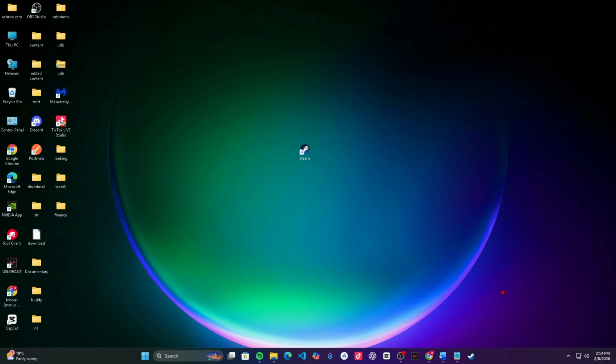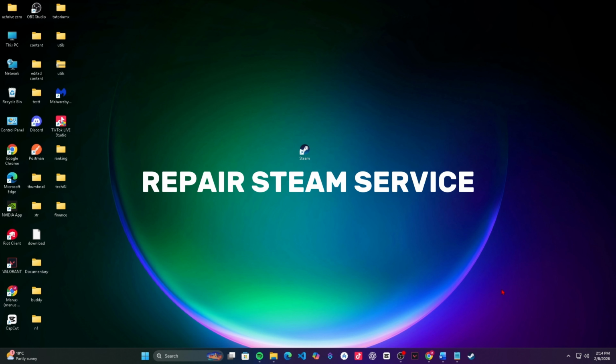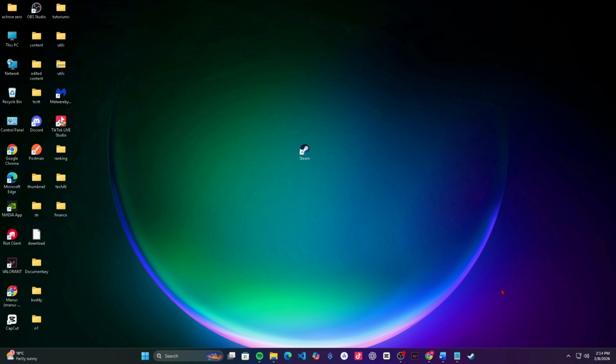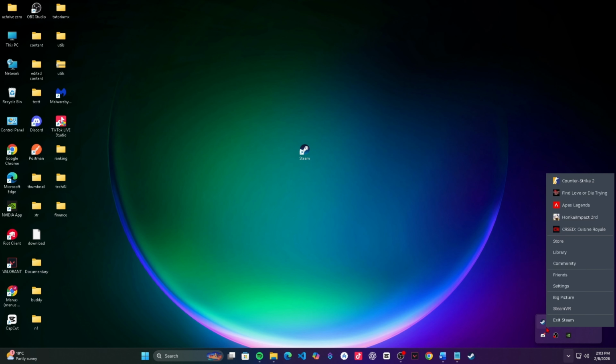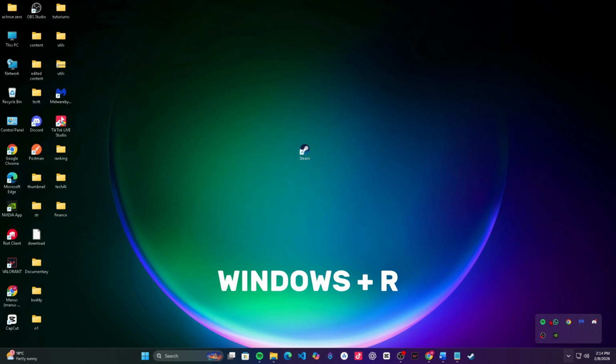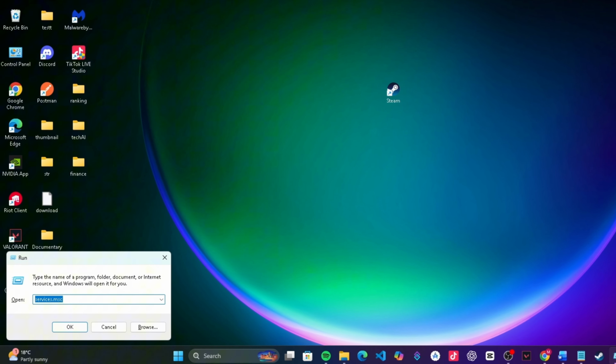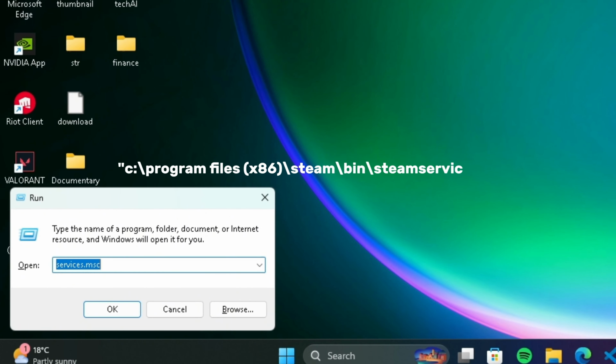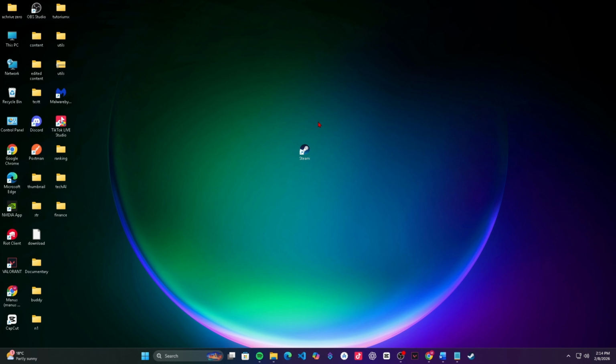Step 3. Repair Steam service. If Steam continues to freeze or lag, repair the Steam service. Close Steam completely. Press Windows plus R to open the Run dialog. Type the repair command and press Enter. If Steam is installed on a different drive, adjust the path accordingly.